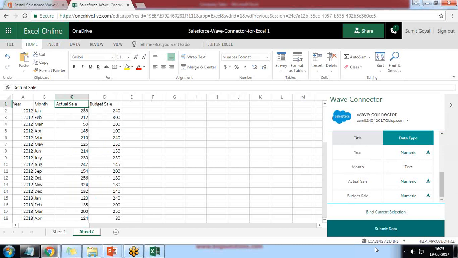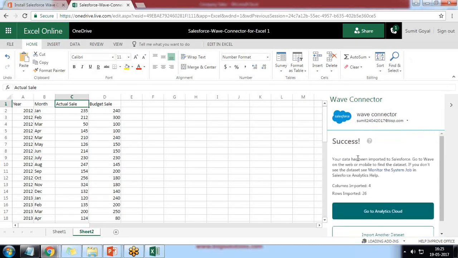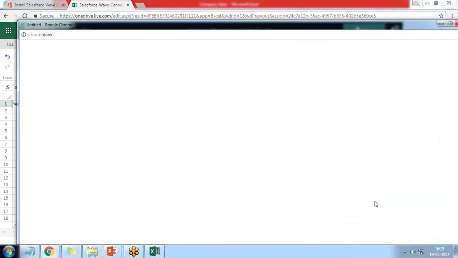And it is asking us to submit the data. So I click on submit data, and the data will get uploaded to my Wave account. It says your data has been imported to Salesforce. Now we can go to Wave and visualize it. So I click on go to my analytics cloud.